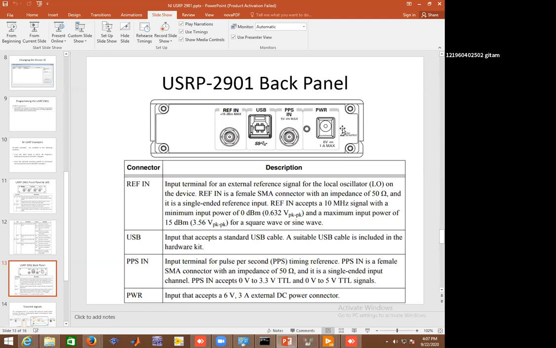And reference in accepts a 10 megahertz signal with a minimum input power of 0 decibel, that is 0.632 volt peak to peak, and a maximum input power of 15 decibel. It may be a square wave or sine wave. And PPS in is the input terminal for the pulse per second timing reference. Okay, it's a female SMA type connector. It accepts 0 to 3.3 volt TTL logic and 0 to 5 volt TTL signal. And power, I already told you, for your adapter, or you could connect any external DC power connector which provides 6 volt and 3 ampere.